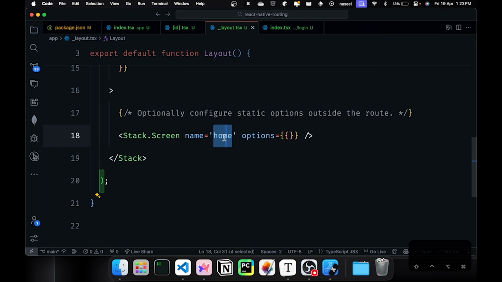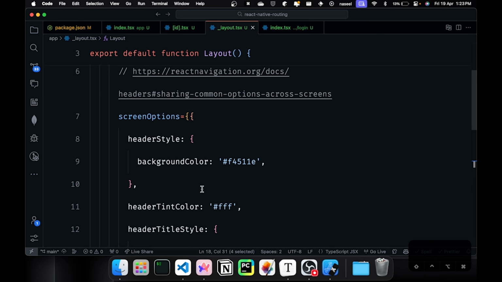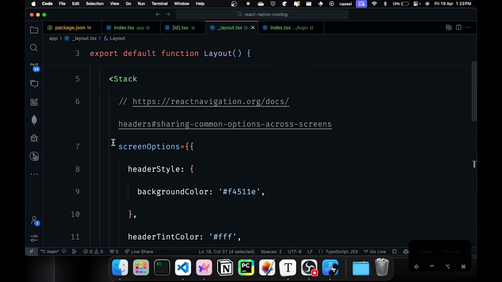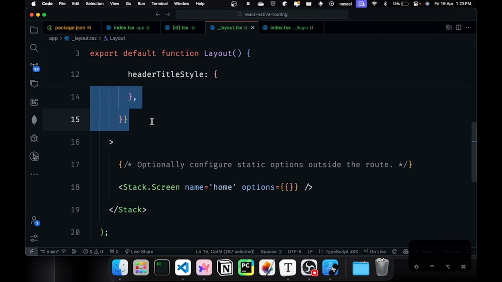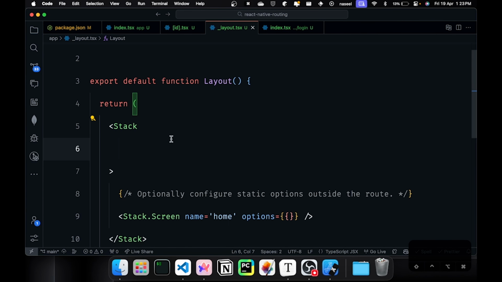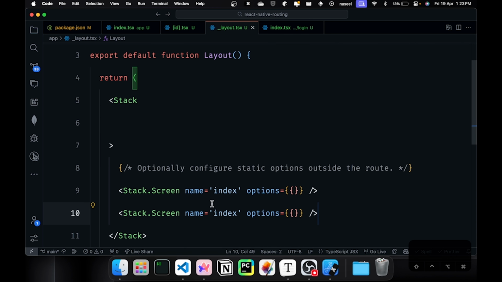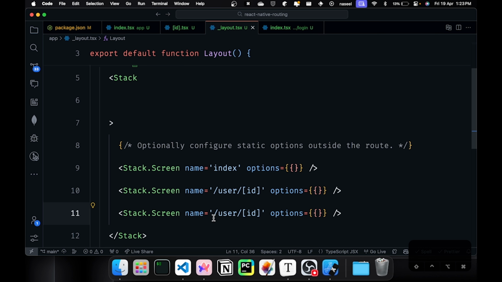So we can replace that, and here we have to give the name of a route, and we can pass in options too. Now this is the header styles, so if you want to, you can change them. For now, I'm going to remove all these because we're not planning on modifying the header, but yeah. So for the first one, we are going to give the name as index because that's what the name of our file is, and the next route is going to be user/id, and the other route is our login route.